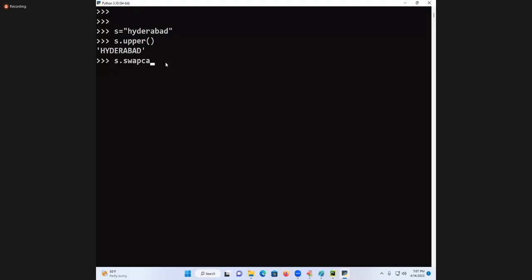Now immediately we'll get a doubt. Sir, what is the difference with the swap case? Swap case also doing the same answer. But what is the difference? The difference I am going to show you. Again, HYDE, then RABAD. Are you following? Now you print this upper. Whatever HYDE is there in upper, it remains upper only. Whatever is small, that also will be converted into upper. So see that it is converted.